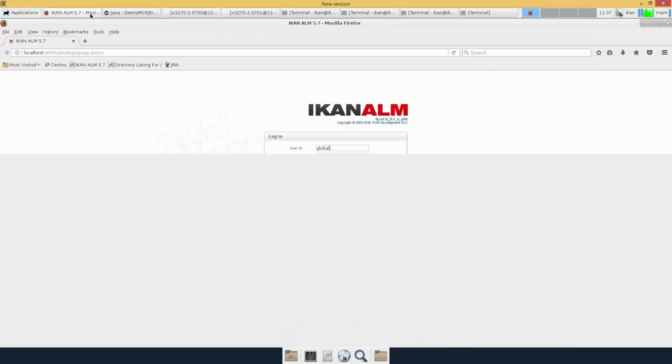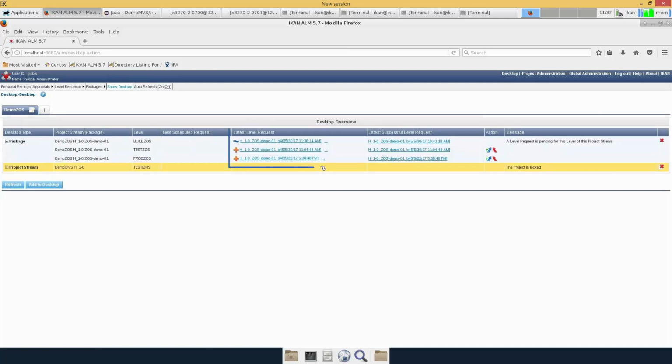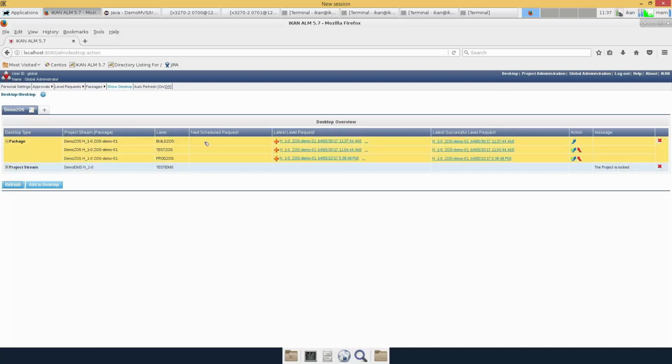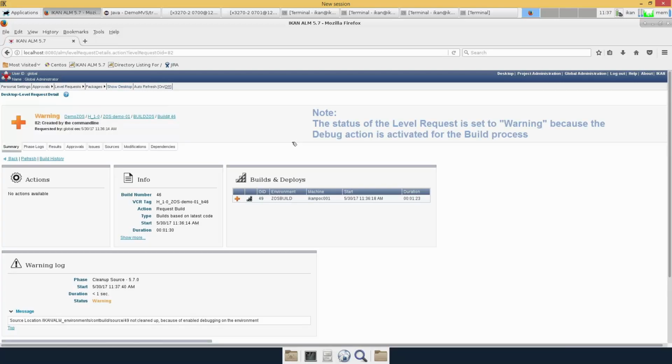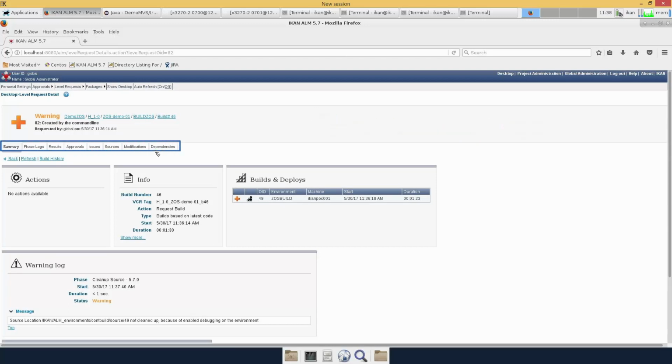Now we can go to IKAN ALM and check the details of what happened during the execution of the build process. The desktop overview shows an overview of the different level requests for our project. When the level request is finished, you can click its link to jump to the level request details screen. This screen contains different tab pages containing all the detailed information concerning the level request.